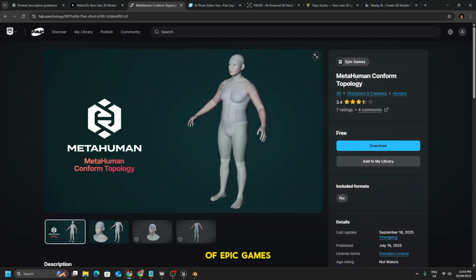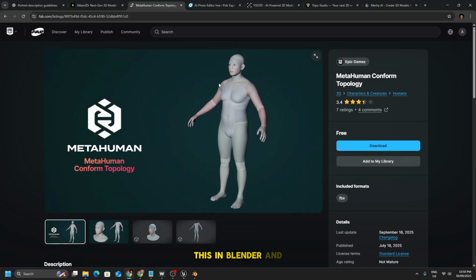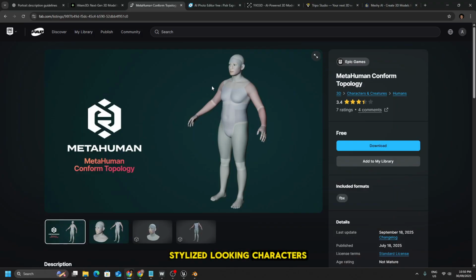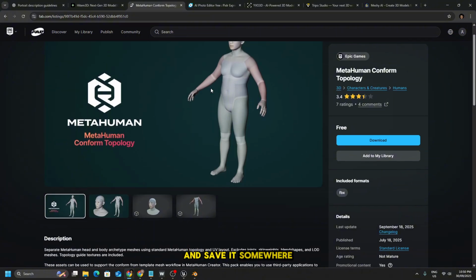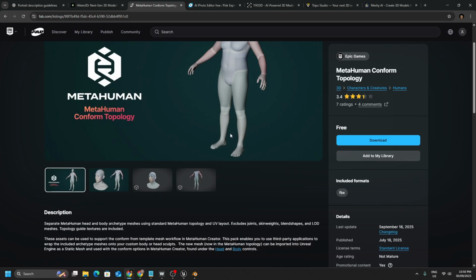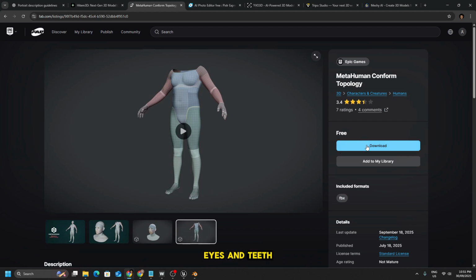creators at Epic Games. You can find it on fab.com and just search for metahuman conform topology, and you'll want to download it, which will be an FBX file. So you can use this in Blender and make modifications and bring it back into Unreal Engine with those modifications to create these very stylized looking characters. So just download it and save it somewhere in a shared folder where you can keep reusing it for many different characters. The mesh itself comes with a head and a body and also eyes and teeth. So if you want to make some changes to that as well, you can go ahead and make changes on those meshes as well.